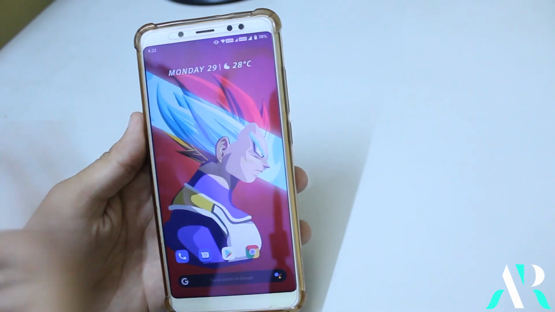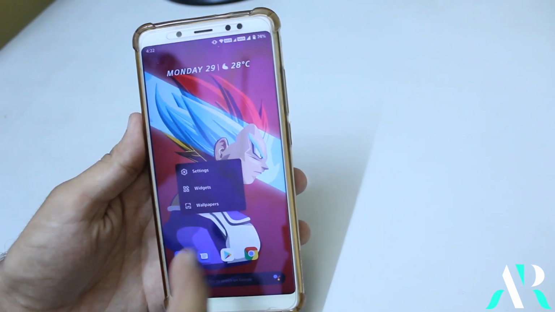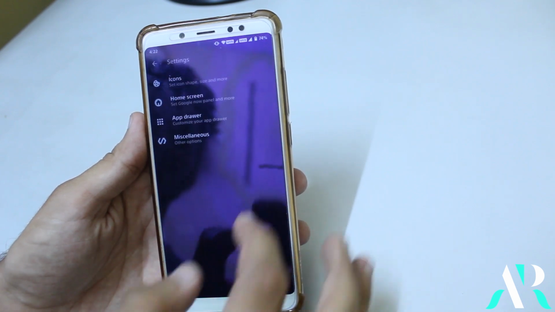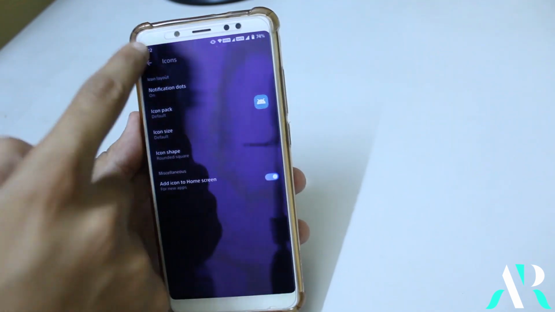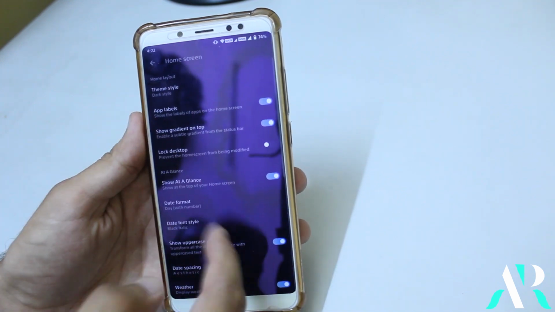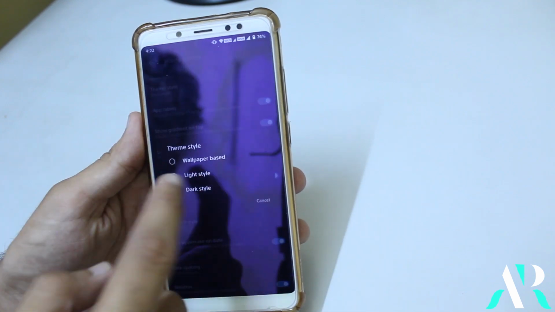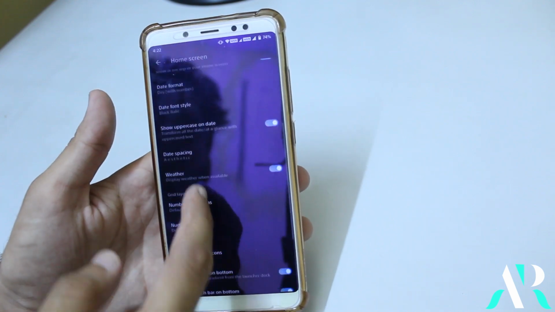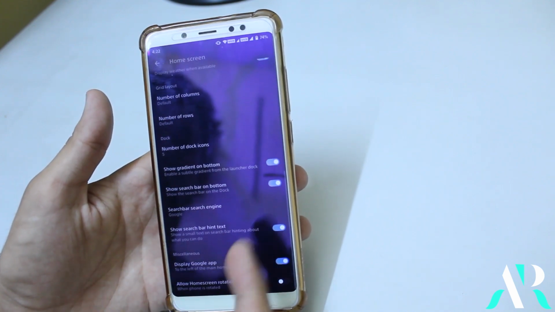If you play with your launcher, it has its own custom launcher. When you go to the settings and the icons, you can see the many customizations available: home screen, dark theme, you can apply a dark wallpaper-based or light style, the date format, date font style, and many other features like this.